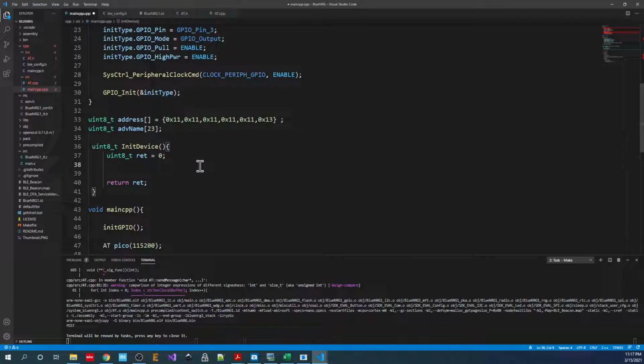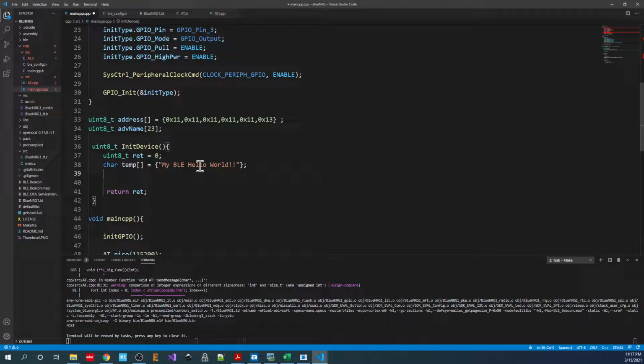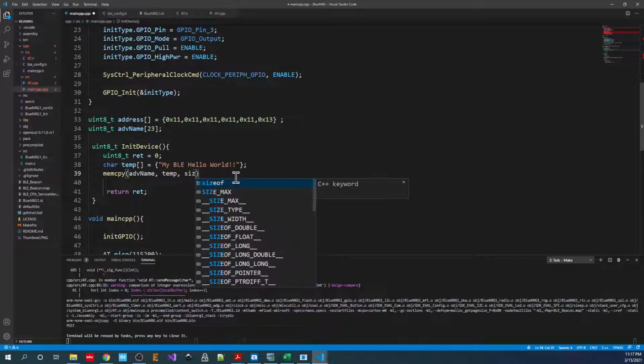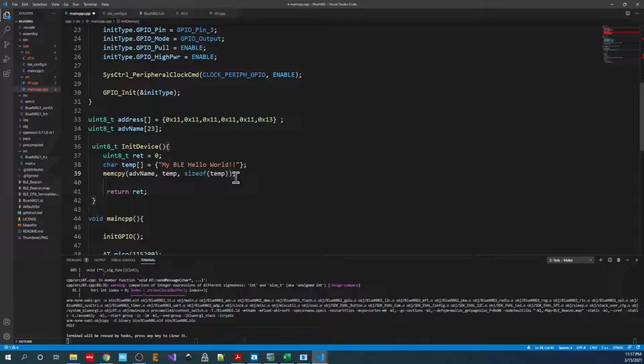So now here, because I want to change it on the fly, now that I have that, I can define just something quick to have a name. So it will be my BLE hello world. Okay, let's see how long that is. It's 21 bytes, perfect. So now we can copy that into the advertising name, temp, size of temp. Okay, a lot easier than having to put individual characters.